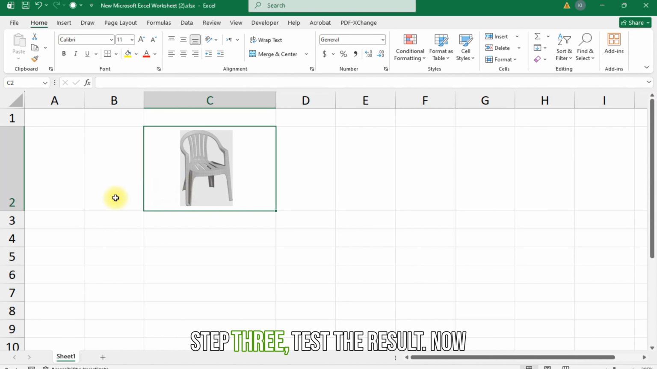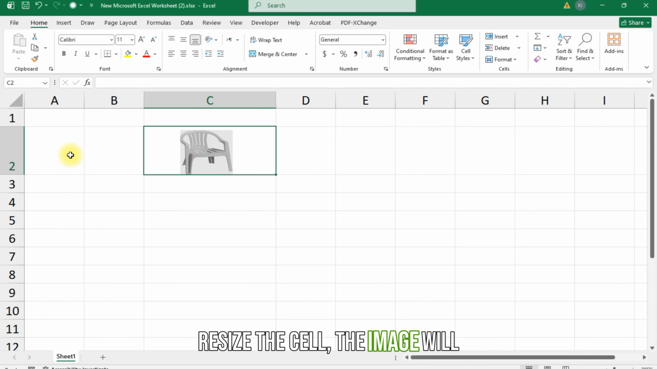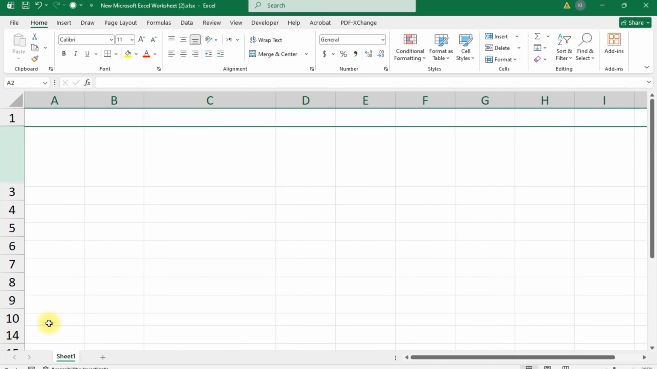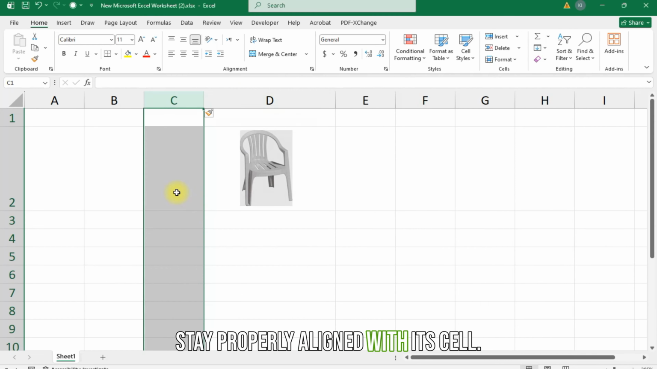Step 3. Test the result. Now when you resize the cell, the image will resize accordingly. Hide the row, the image will also be hidden. Insert a new column, the image will stay properly aligned with its cell.